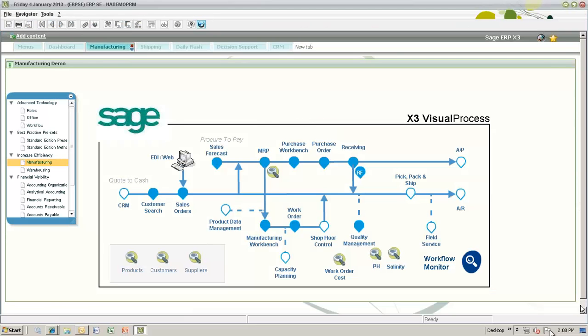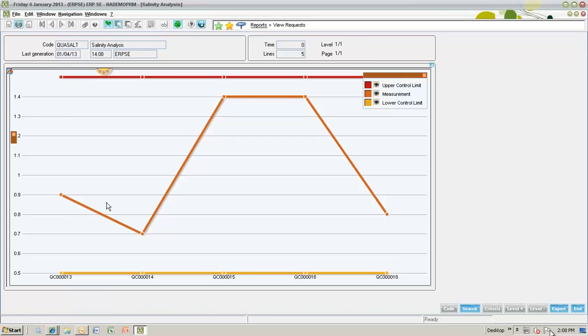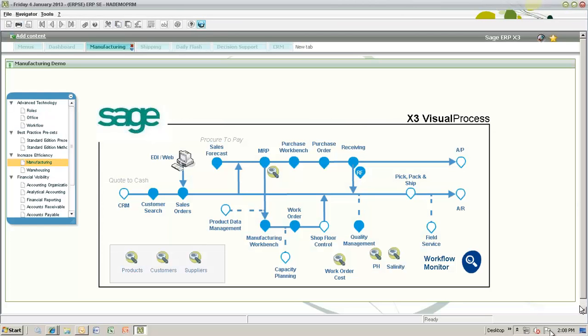Okay. And if I want to take a look at my tests, I could go back to my dashboard and look, or I can take a look and say, wow, now I'm trending right good for my salinity, because here's my upper and lower control capability, so I'm doing just fine. I'm not out of control.